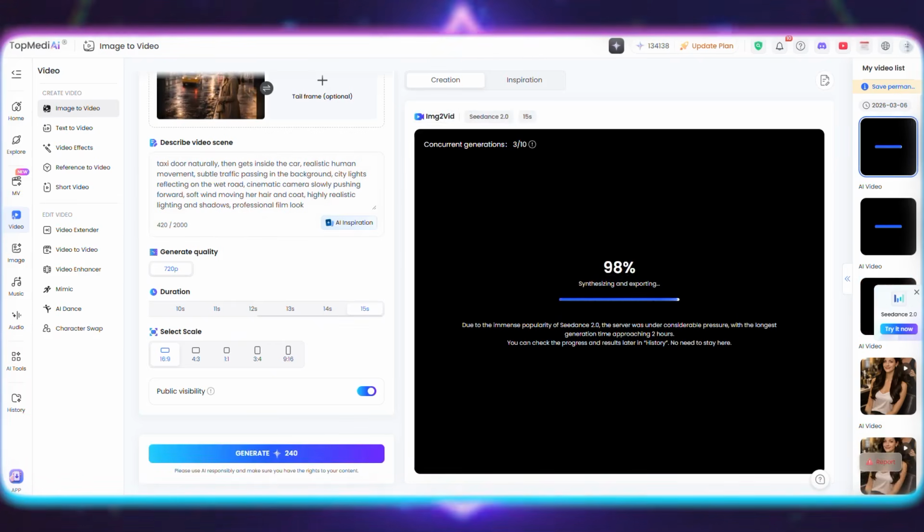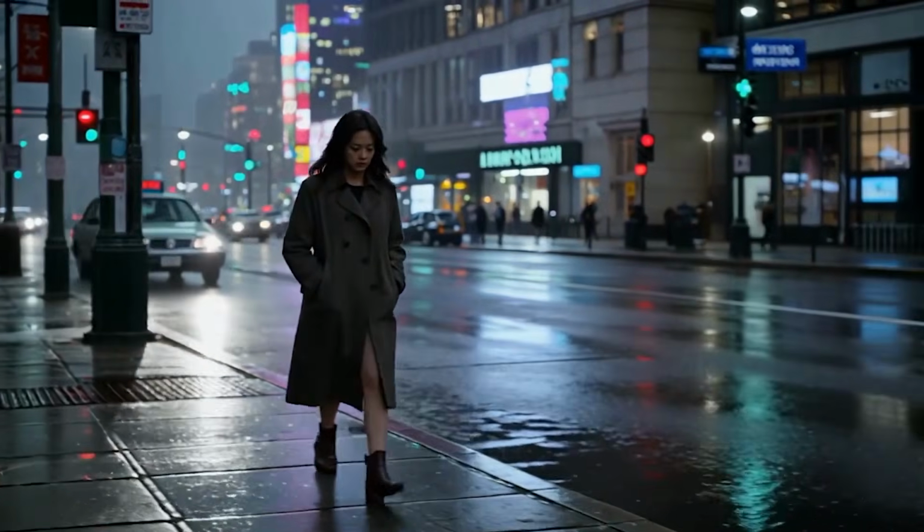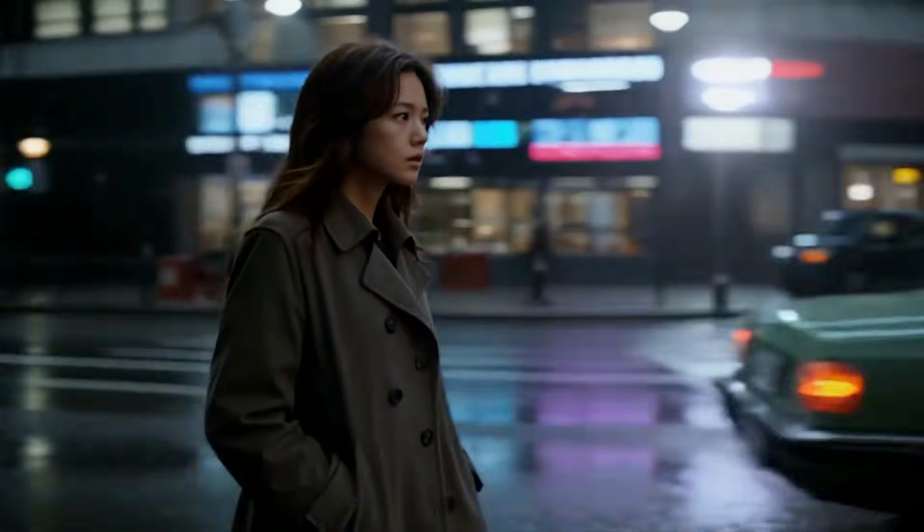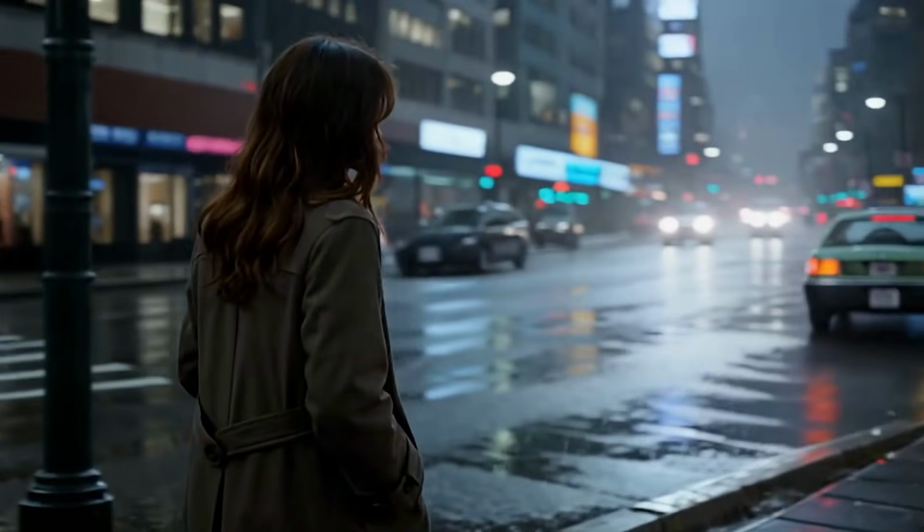If I switch from creation to inspiration at the top, I can browse examples like news broadcast, New Year celebration, and more. This is useful for studying how the model handles different motion styles before building your own scenes. Now let's go one step further.